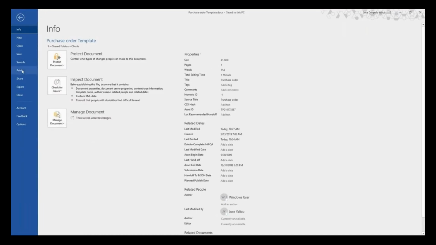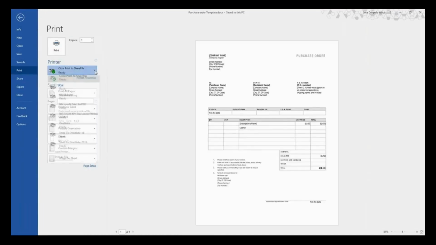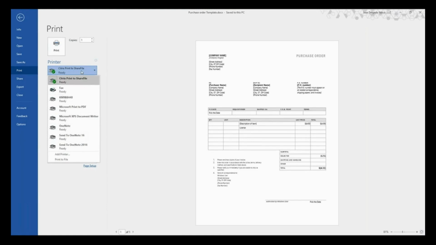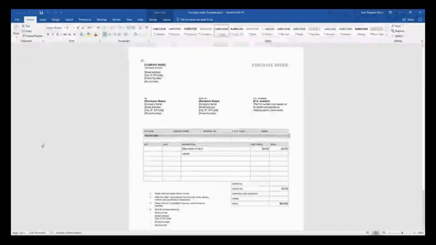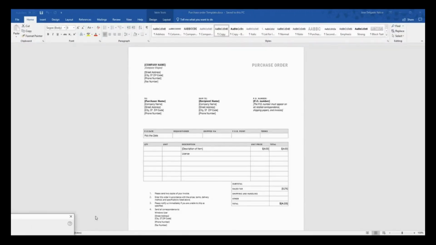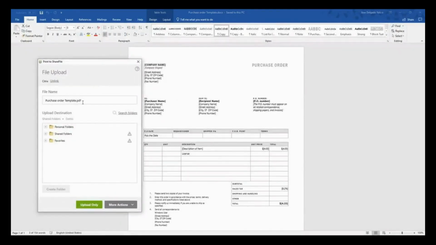So I'll go to File, Print. And here, instead of picking any of my physical printers, I will just select the Citrix Print to ShareFile option and click on Print. What's going to happen next is that I will have the ShareFile window telling me where I need to save this document within my ShareFile account. There you go. This is the document that I will be saving. As you can see, the format will be PDF, meaning that even though this document was initially a Word document, it's going to be printed out as a PDF within my ShareFile account. So I'm going to save a PDF copy of that document instead of doing a physical printing.